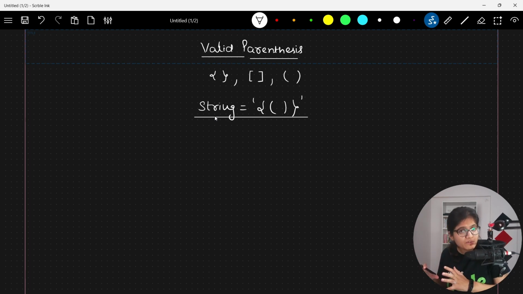You have to tell me whether this string contains a valid parenthesis or not. Now, what is the definition of a valid parenthesis? The simple definition is that for every opening bracket, there must be a closing bracket. For example, here you can see that for this particular opening bracket, I have a closing bracket, and for this one also. The second really important point to understand is the order, which makes it valid or invalid.